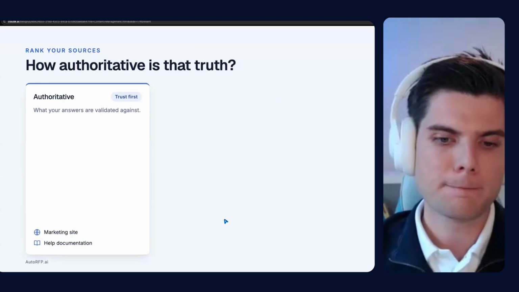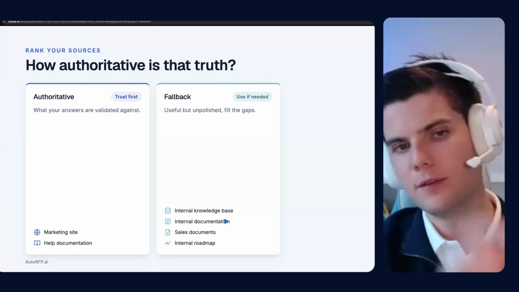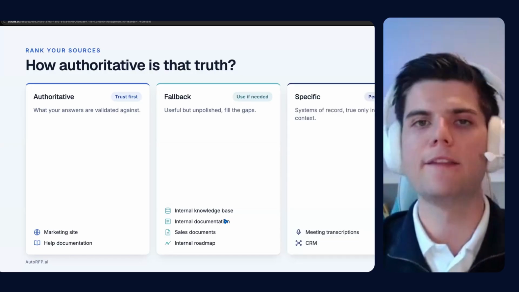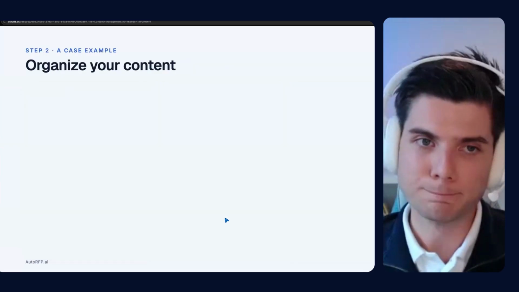So now that we've got that, and to think through that authority, you have your authoritative sources. We can think about those fallback sources, and then those very specific sources. So that's the three buckets that you can put them in.